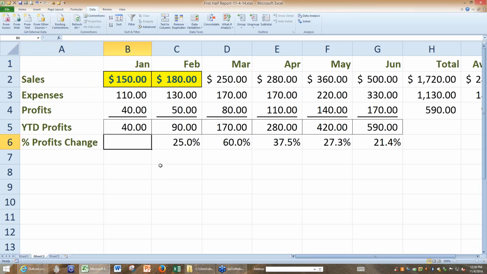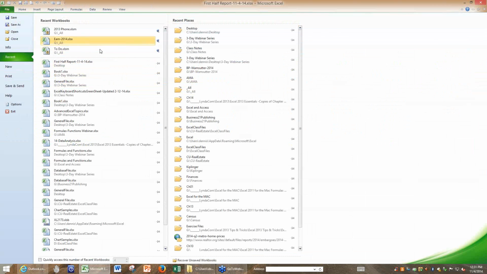All right, I'm going to open another file. A lot of you have a copy of this. It's called General File. It's kind of a grab bag of features. And as it turns out, I've opened it recently, so I'll just go out here and get to that file. There it is right there.